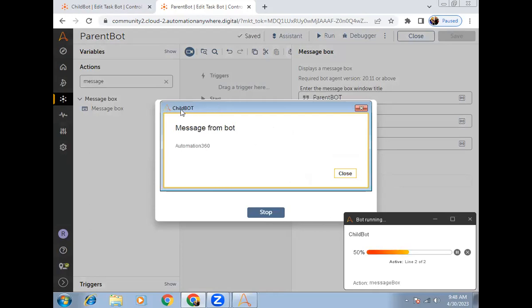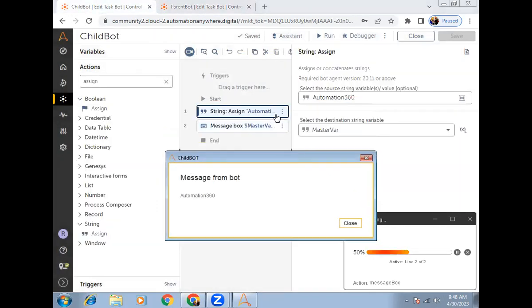So you can see on the screen this is the message box from the child bot. The child bot is running right now, and there I have also added a message box. In the child bot you can see I assigned automation 360 to this variable, so automation 360 is visible here.